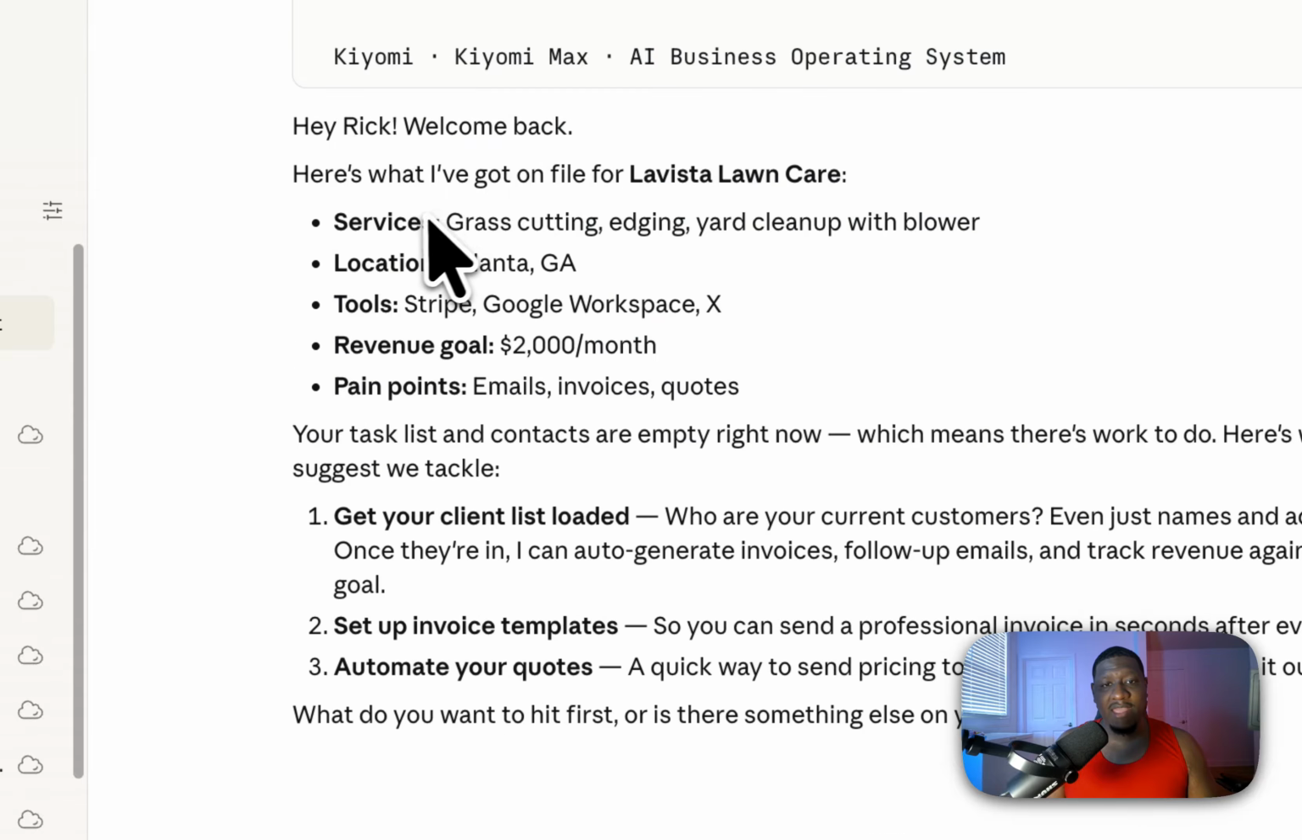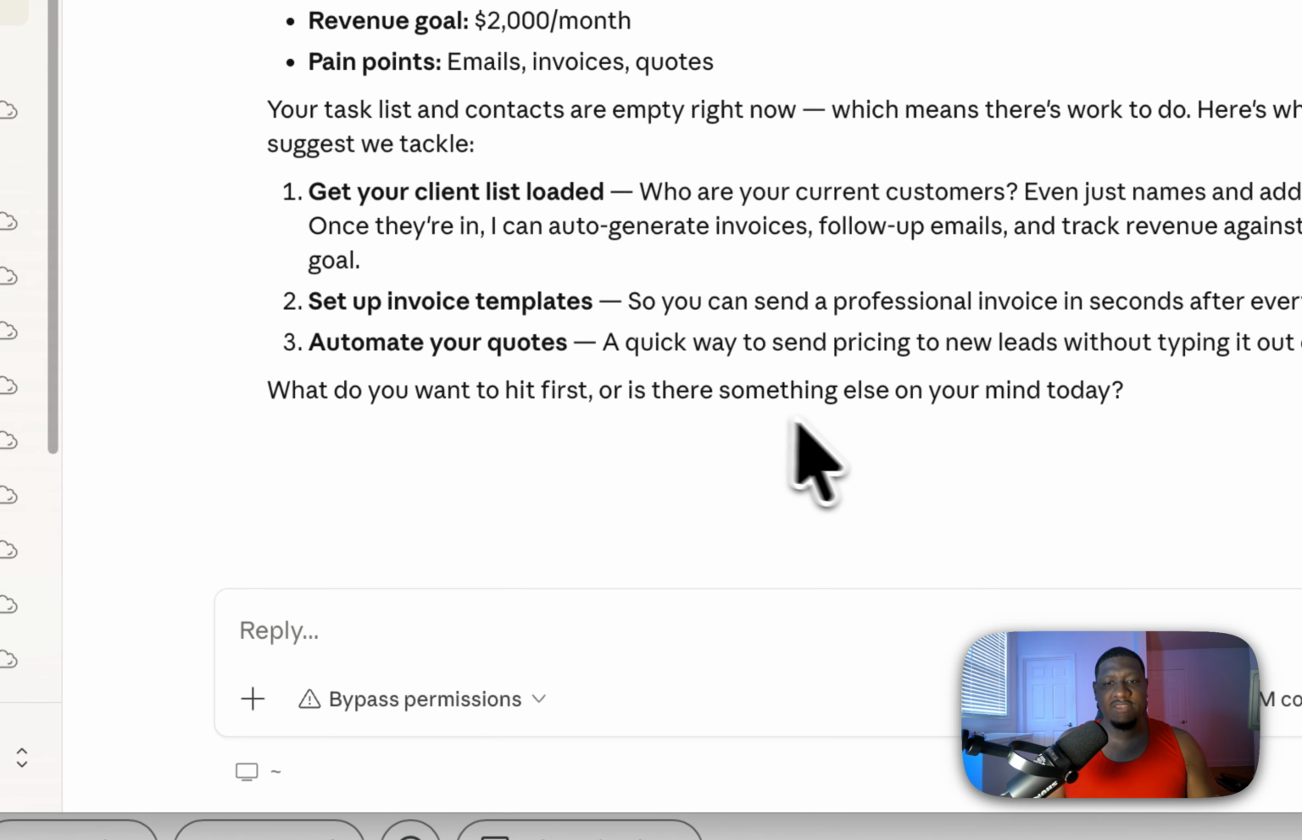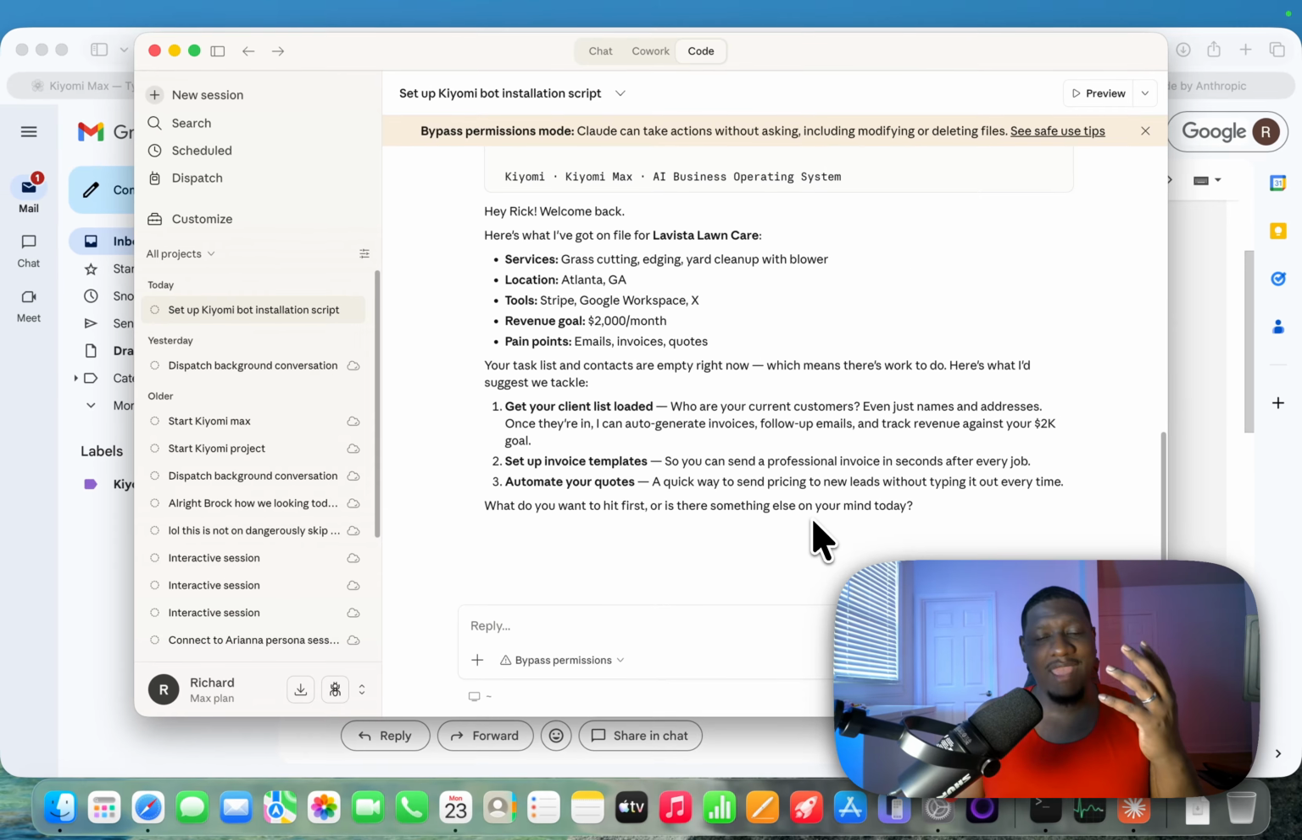Hey Rick, welcome back. Here's what I got on file for Vista Lawn Care: grass cutting, edging, Stripe, Google Workspace, X, the revenue goal, get your client. What do you want on your list? Is there something that you have on your mind today? So now I'm ready to get in business. I got it downloaded and installed right here on Claude Code Desktop.